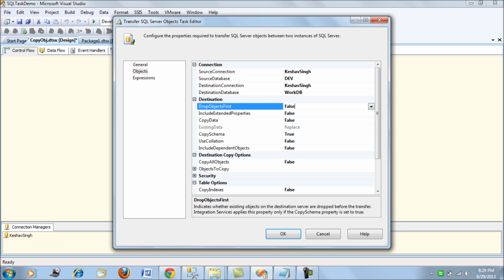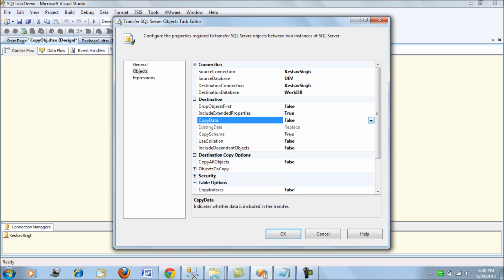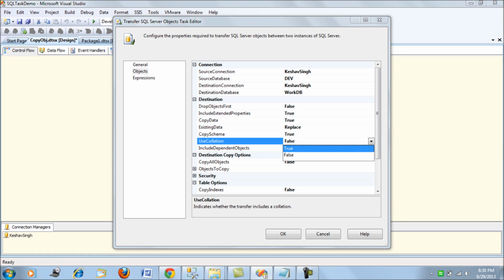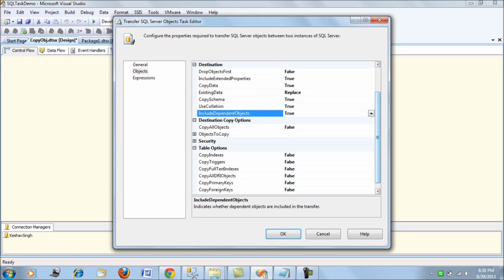Going back, you will be given an option to drop the objects first if they exist. We keep it false. We set include extended properties to yes, and copy the data; let's also get the data copied. Copy the schema, and use the same collation settings; we set it to true. Use dependent objects, we put to false for now. Alright, let's put it to true and see how it works. Copy all objects is set to false.